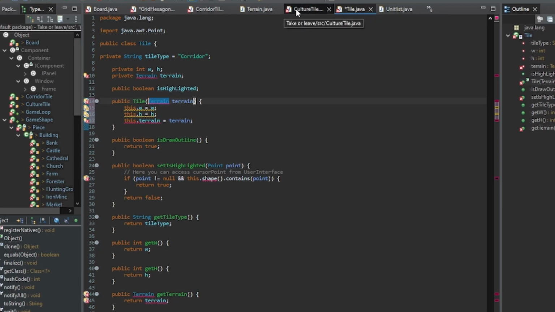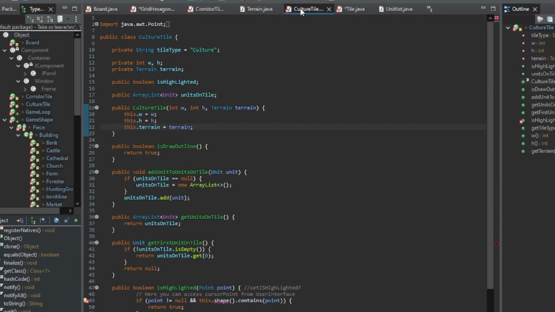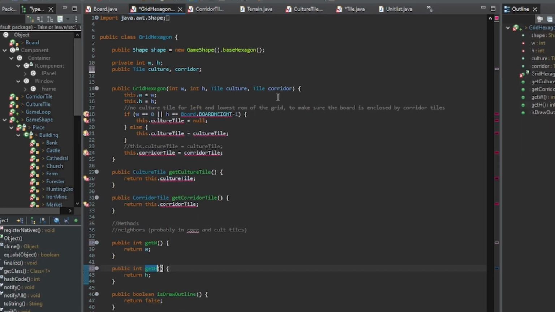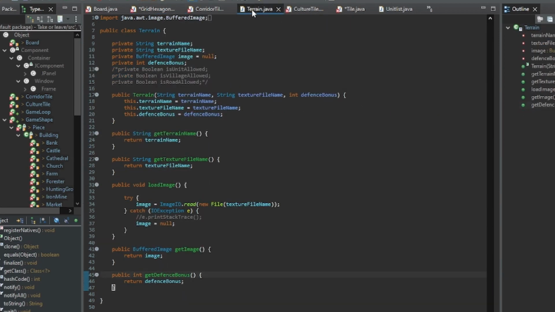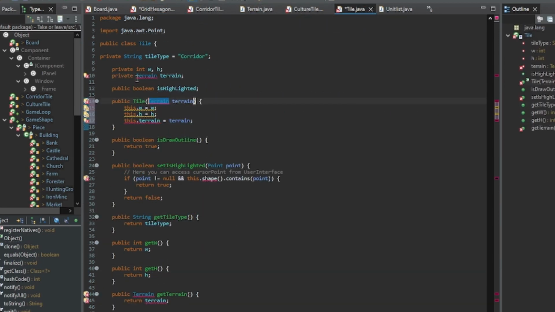Where did I change those things right now? Oh yeah, in grid hexagon. It just takes 1 tile, of course. It doesn't take 2. And then how do I do that? Yes. And then it gets no in.